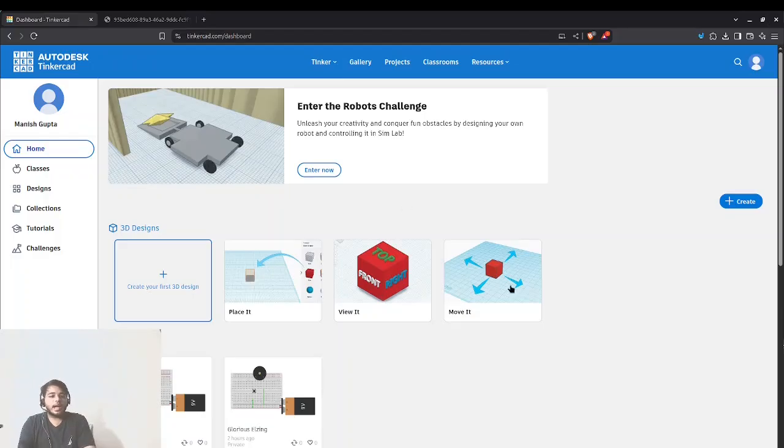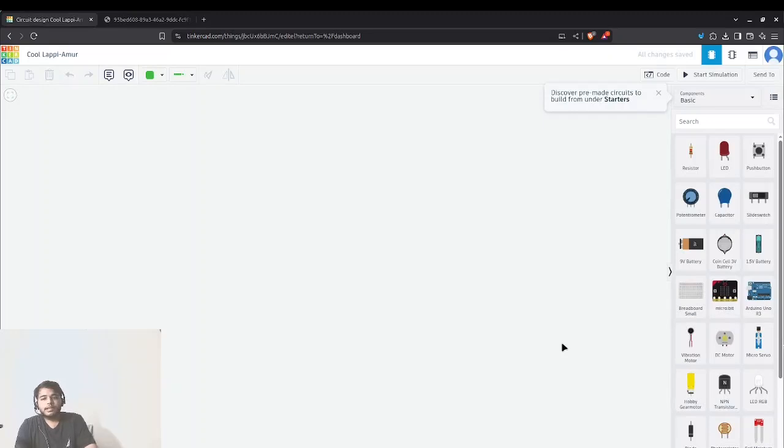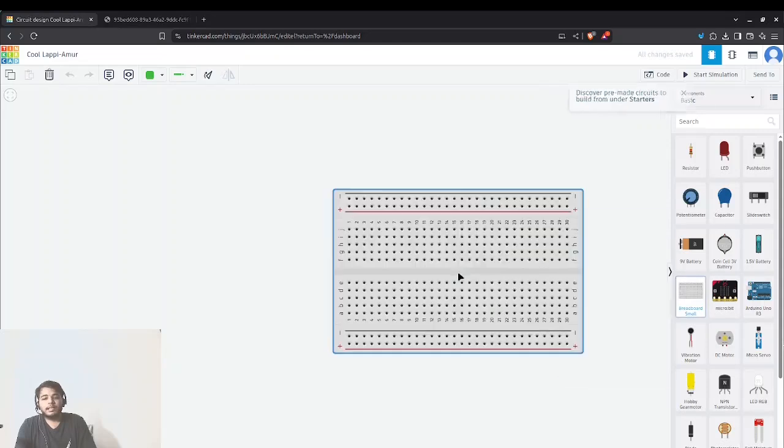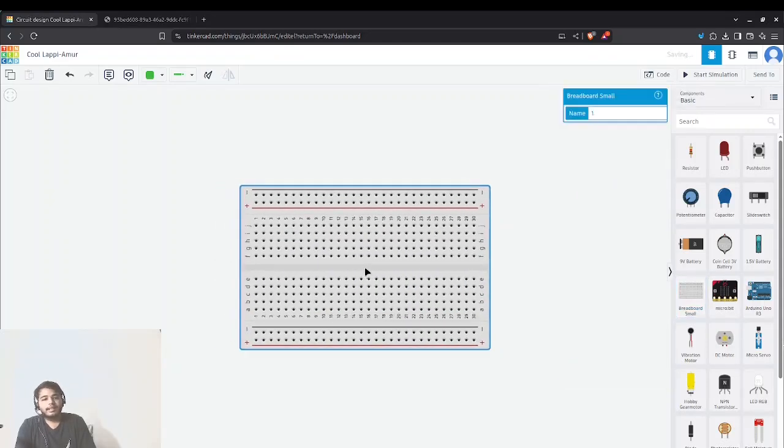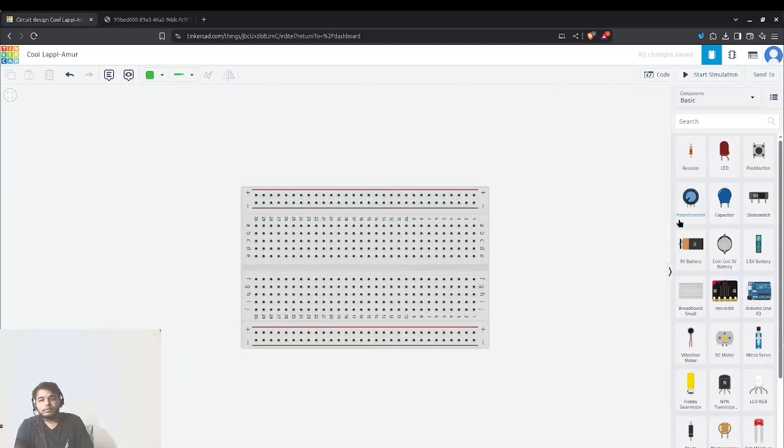As you can see, I already opened Tinkercad. Let's create a new circuit. Click on create circuits. Our dashboard is ready. First, what are we going to do? Yes, we are going to place a breadboard, because on the breadboard we make our circuits. Next, what are we going to do? Yes, we are going to place the switch. After placing the breadboard, we are going to use a slide switch.